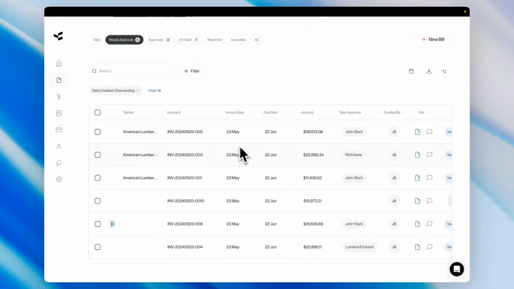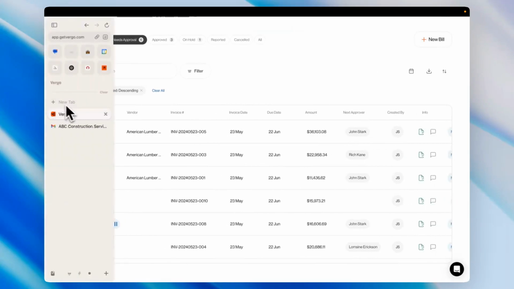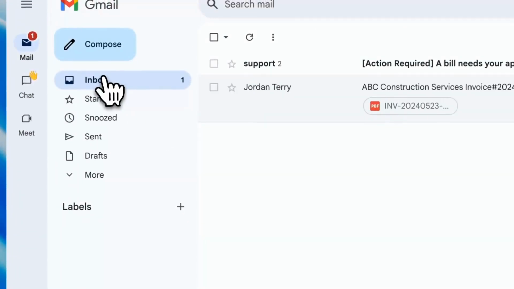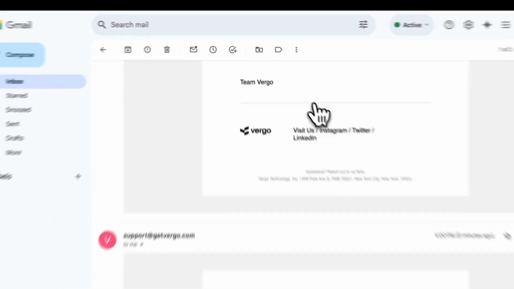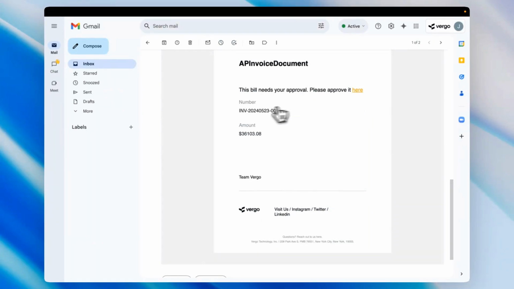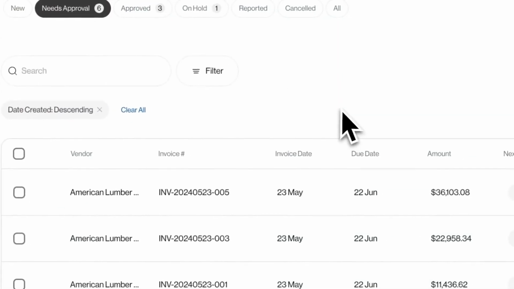Also, since I've processed a couple invoices that need me as the next approver, I'm also going to get an email in my inbox that's going to say, there's a bill in your Vergo inbox that needs your approval here. This is the one we just processed. If I click on this link, it's actually going to take me directly to that bill. Let's go back to this bill.